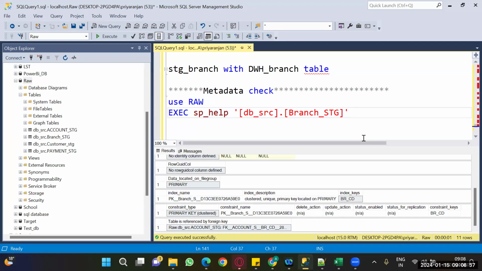So today we'll wrap up with this. Tomorrow we'll be seeing all the other validations that will be performed for this branch table and other tables. Today we'll be closing the session. It's already 9:10, I think for you guys it will be late.